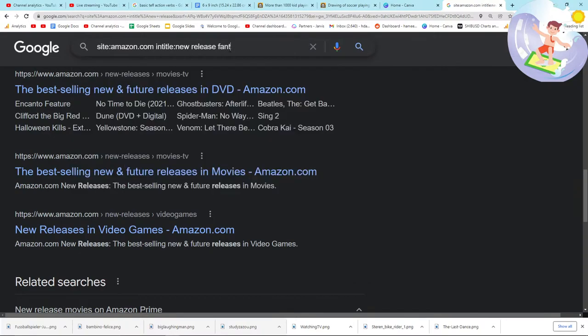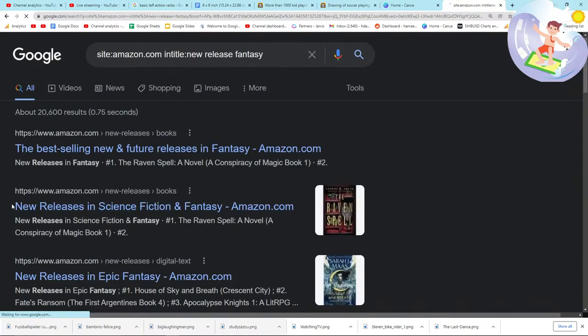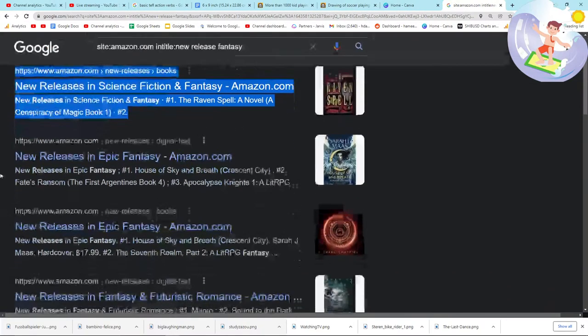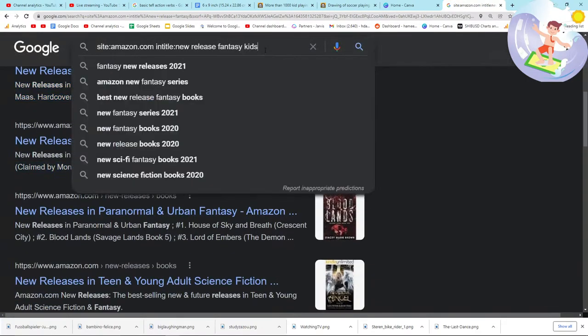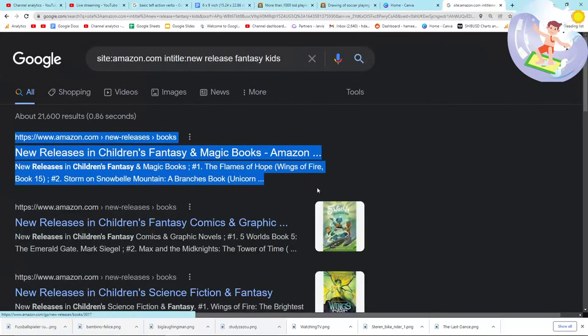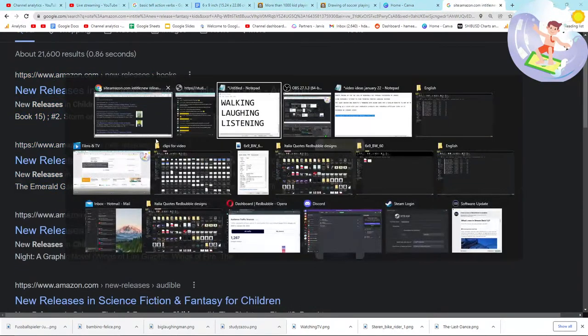In title new release, and now I'm gonna put fantasy here. My hope is that I can get on one of these pages. That's basically the idea. As you can see, they basically have one for every single one. I might make a video about this, actually.